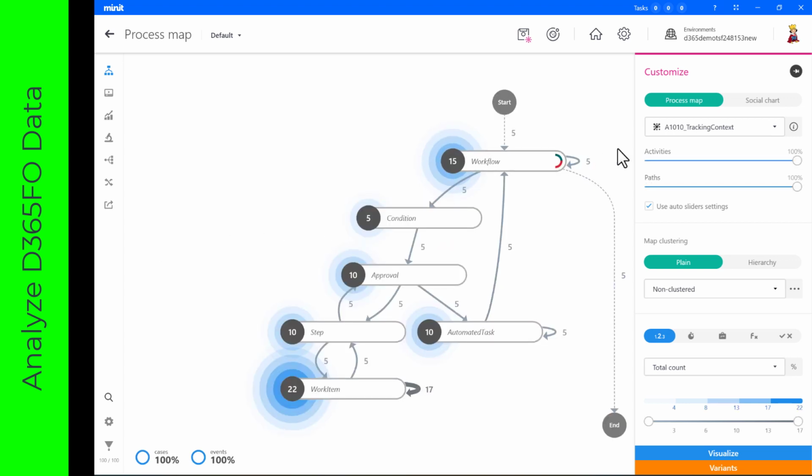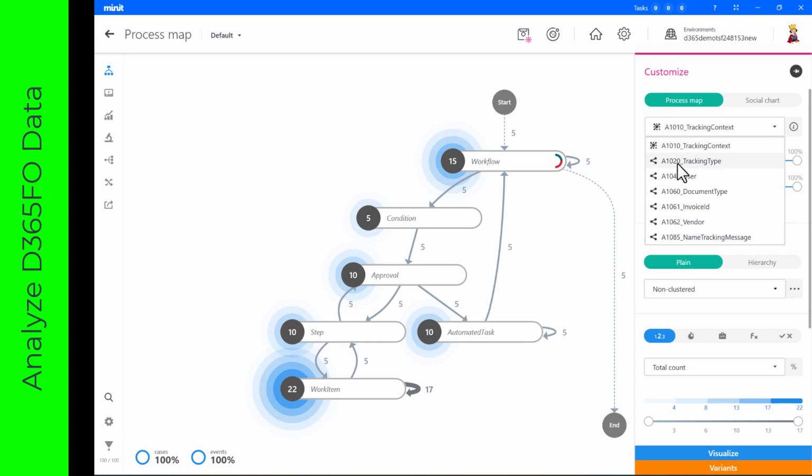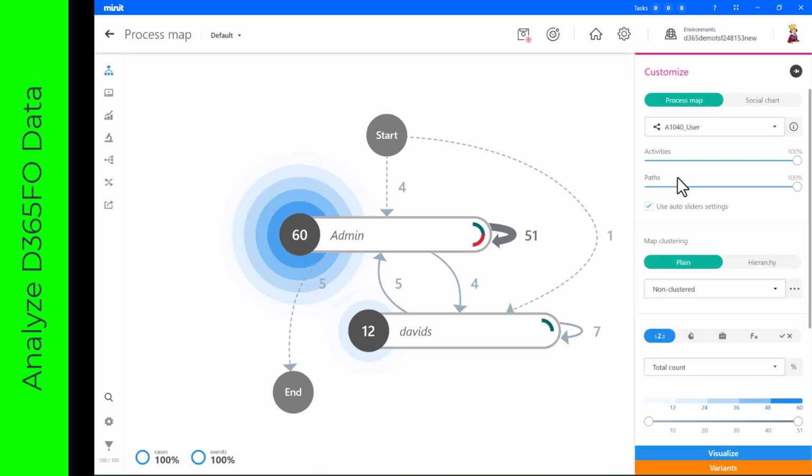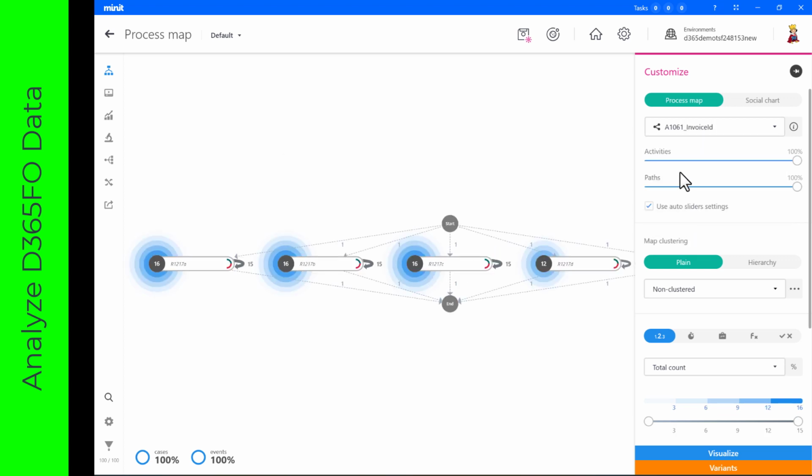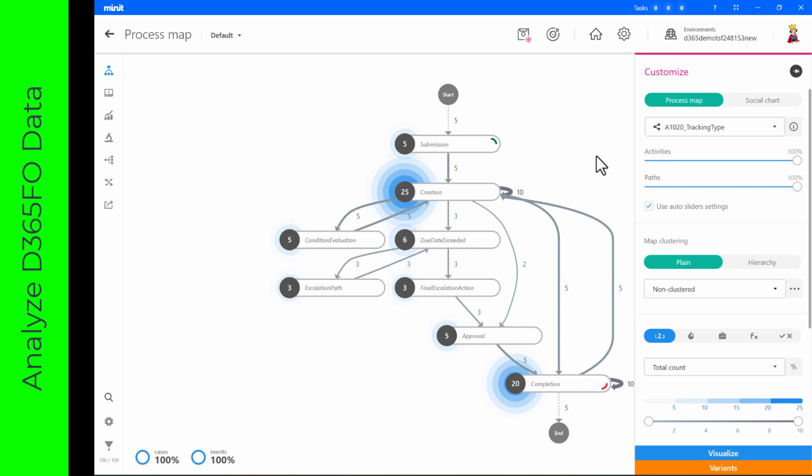And then you can get here kind of analysis based on, for example, the user. I have only 2, so it is not that interesting. Or you can say based on the invoice ID. Or you can say I want to analyze some tracking type or document type or whatever you have. And that is important for you to have already in mind what you want to analyze, because this is the data that you need to export with the help of electronic reporting. So make sure you have all the data in your electronic report that you want to analyze later on here.